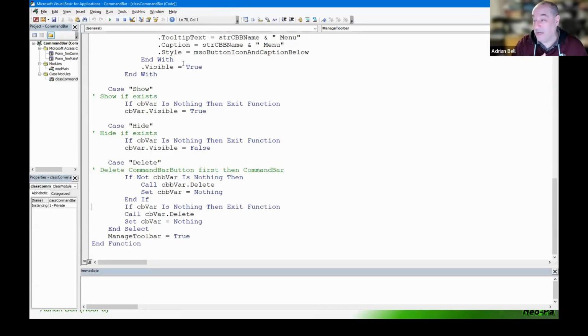If you call delete and you've got nothing there, it will just do nothing. But if you do have something there, it will delete it, and then it will set it to nothing. Whenever you ask for a task to be done by Manage Toolbars, Manage Toolbar will be set to true if and only if the task completes successfully. So that's delete. Hide and show are even more straightforward. If it exists, then set visible to false for hide, and if it exists, set visible to true for show.